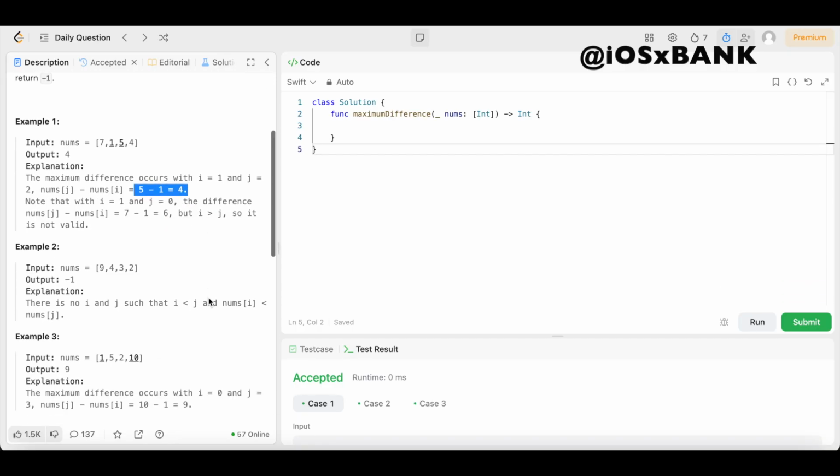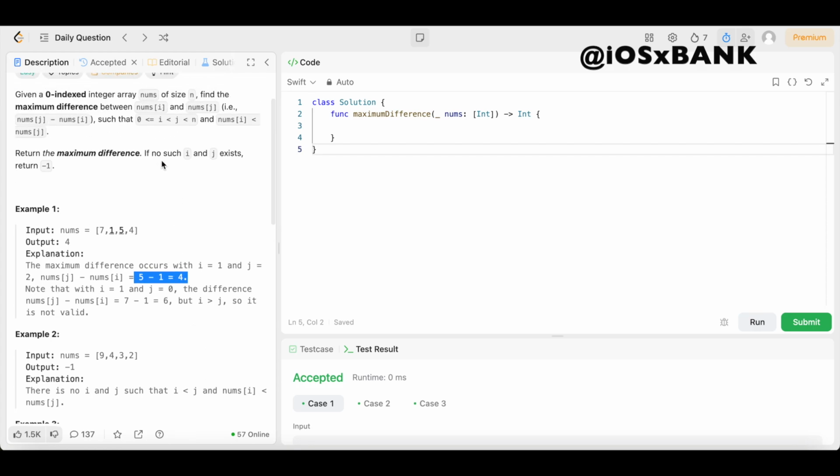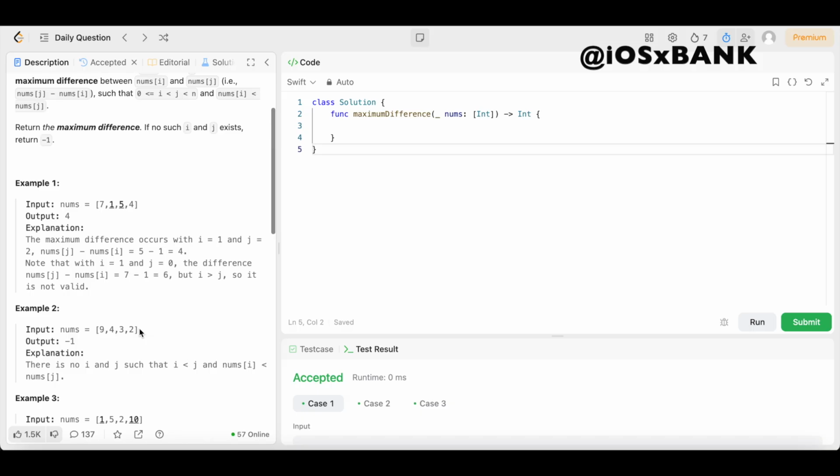So let's take a look at example 2, just in case they try to throw a trick question our way, because in example 2, there are no such elements, right? If no such i and j exists, we return -1. So in example 2, no such i and j exists. Let's take a look at it.